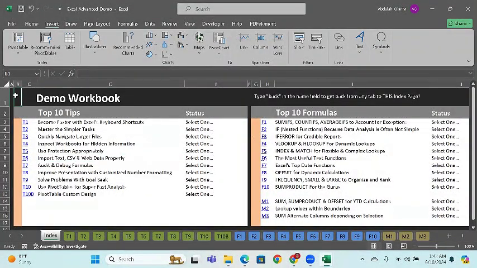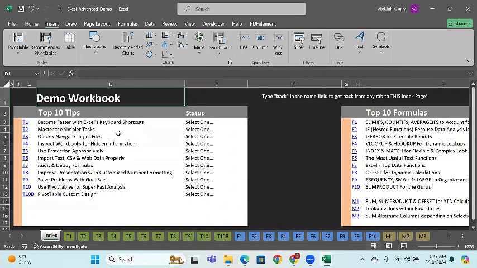So, and here, this is what we'll be looking at for today. Let me just take this. How to become faster with Excel keyboard shortcuts, mastering the simple tasks. There are some simple things you need to understand in Excel, which I'm also going to teach you. These are the top 10 tips. Once you understand the top 10 tips, then we can move into the advanced formulas proper.